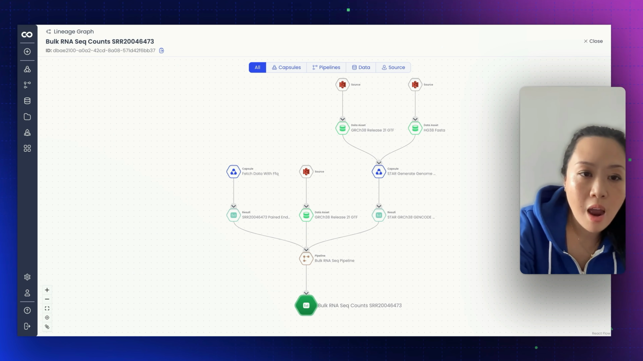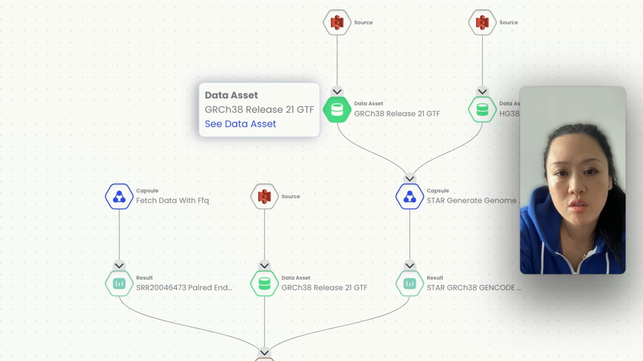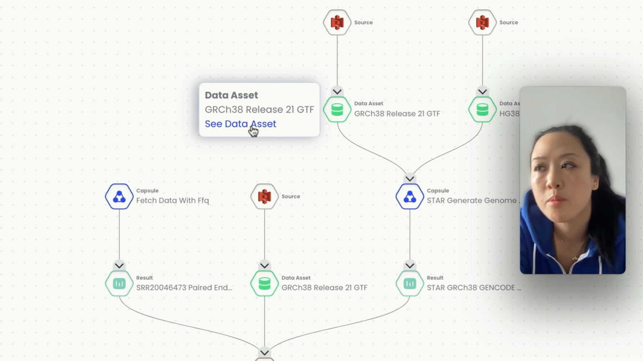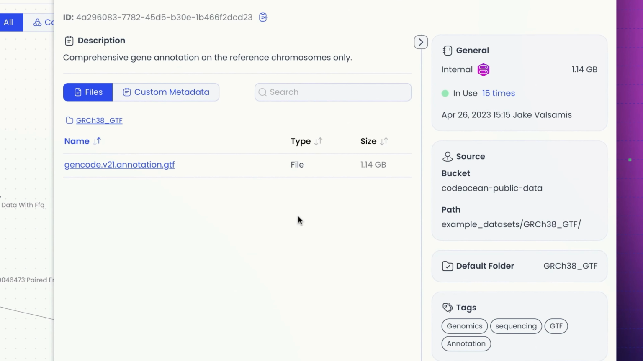So from this lineage graph, we can hover over any node and actually click into the individual node on this graph to find out a little bit more information about it. So if we take a look at this data asset, we are able to see the source data. We're able to see the files here. We're also able to see the metadata associated with it.